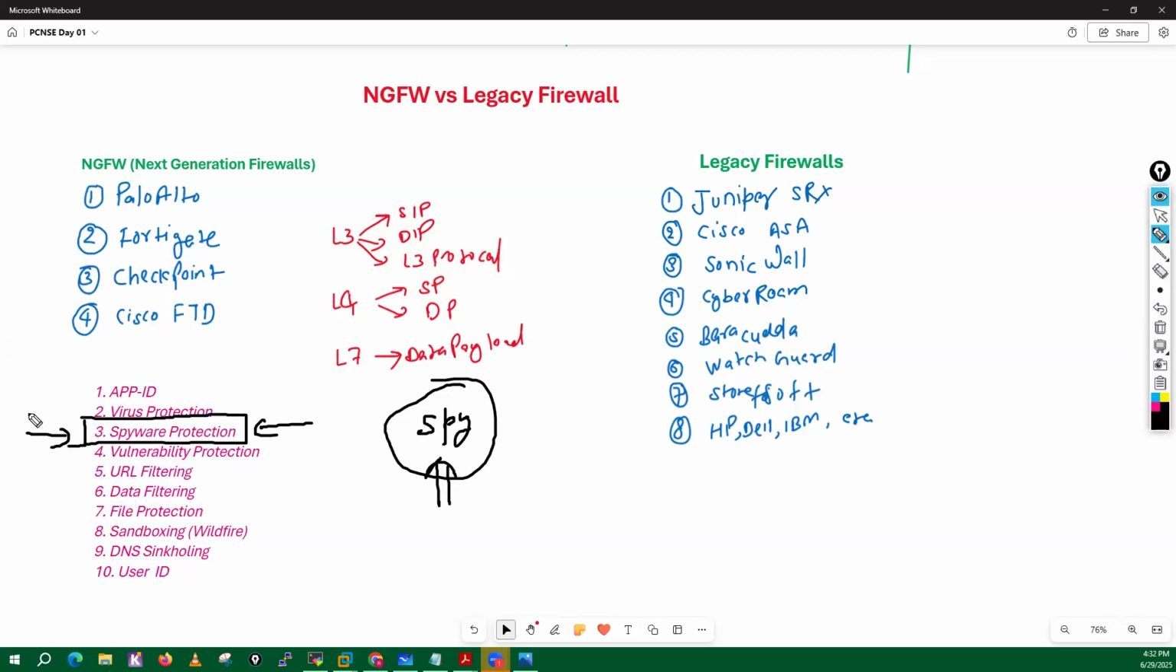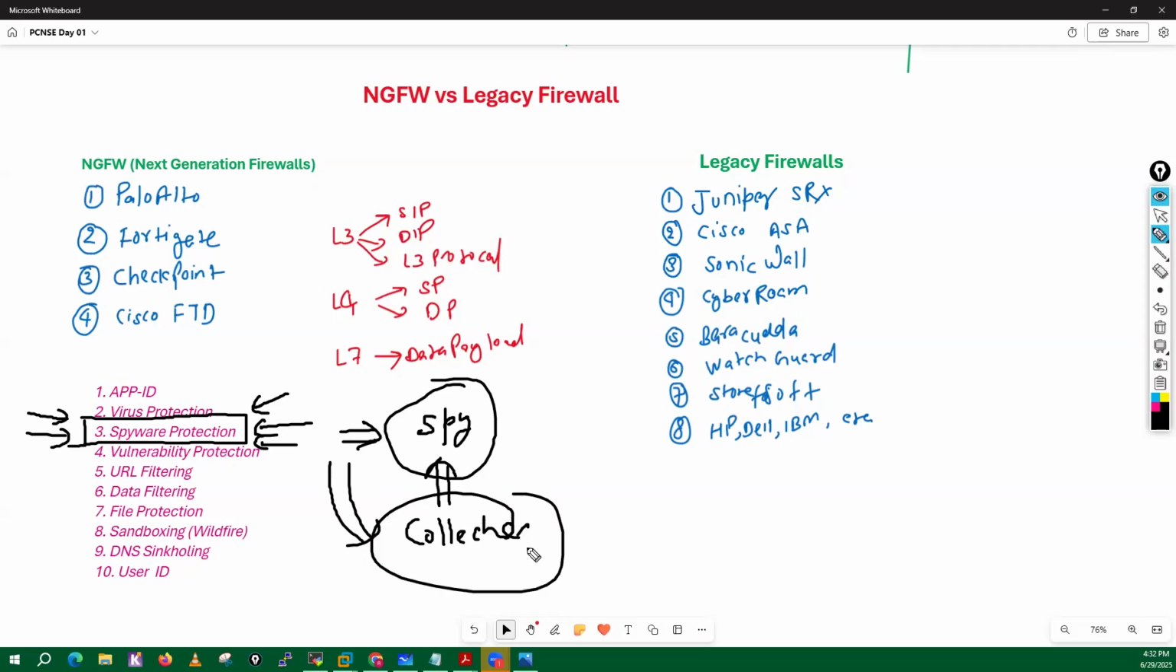The intention of this malware is that when it gets installed in your system, it starts spying. It will start collecting confidential information from your PC, and that information will be uploaded to the hacker's server. Adware is a kind of spyware only.